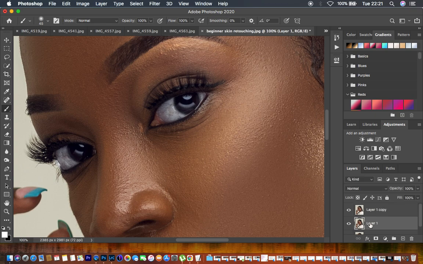Then you're going to name the middle layer, just double click on it. You're going to name it normal because this layer has to remain in the normal blend mode. And you're going to name this one vivid light, just like that.